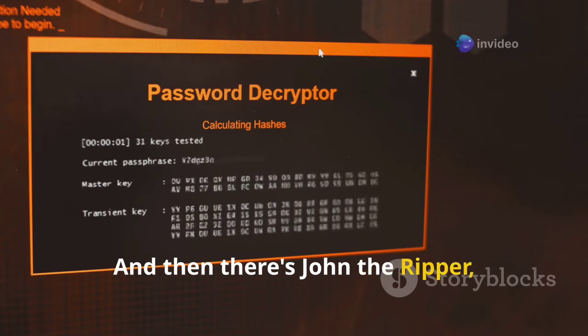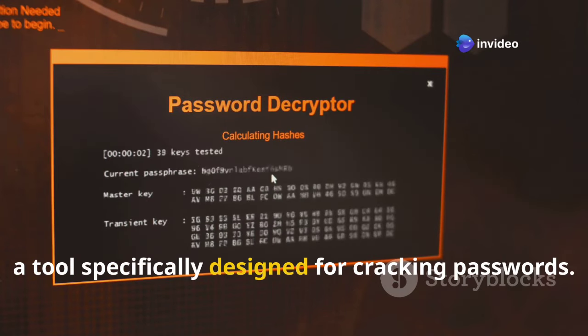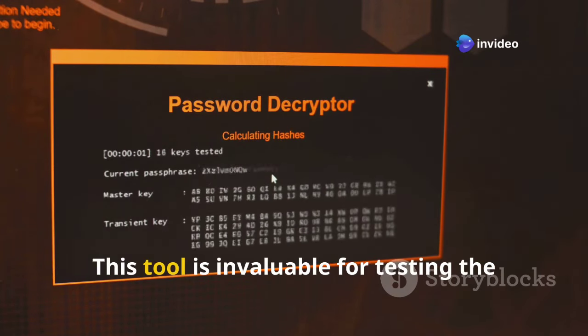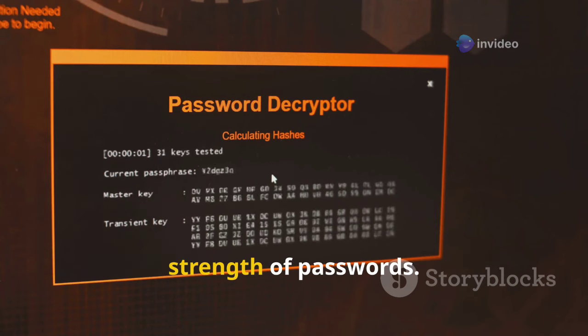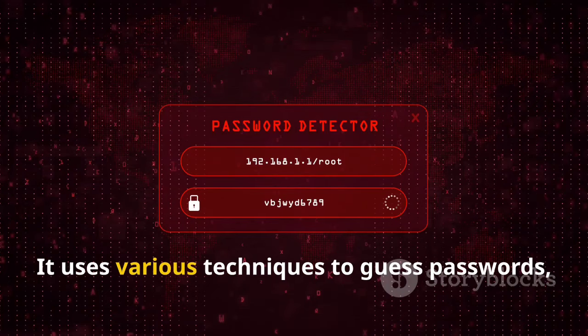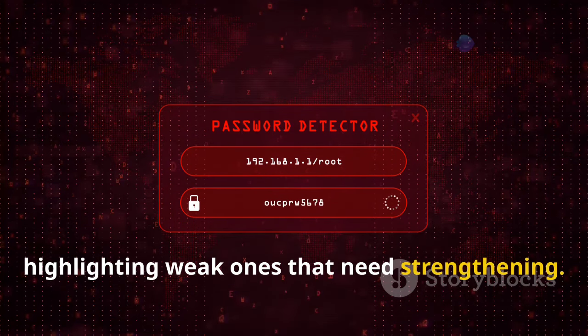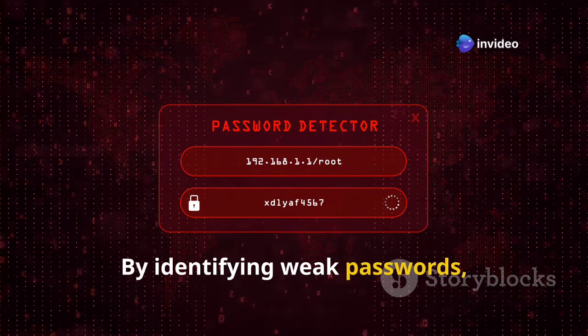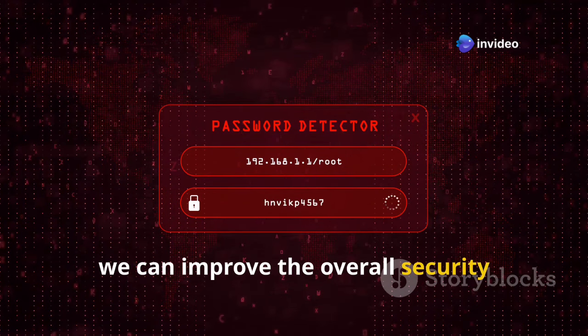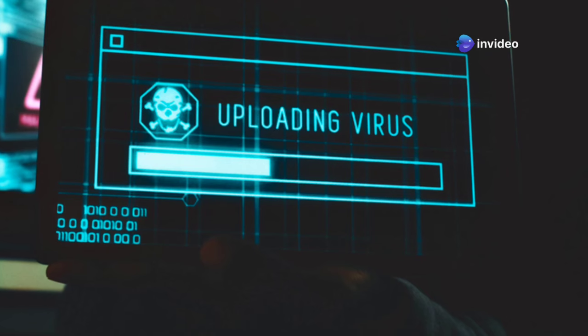And then there's John the Ripper, a tool specifically designed for cracking passwords. This tool is invaluable for testing the strength of passwords. It uses various techniques to guess passwords, highlighting weak ones that need strengthening. By identifying weak passwords, we can improve the overall security posture of the network.